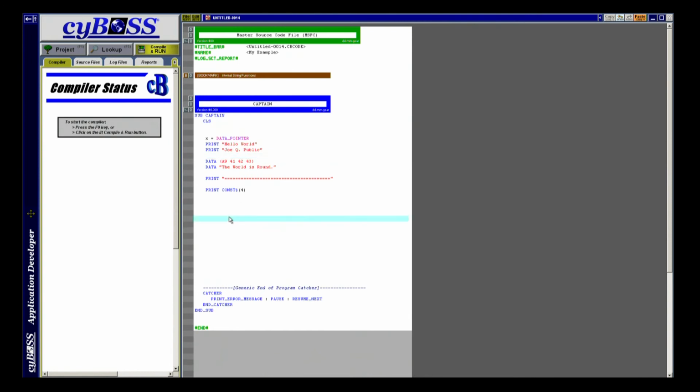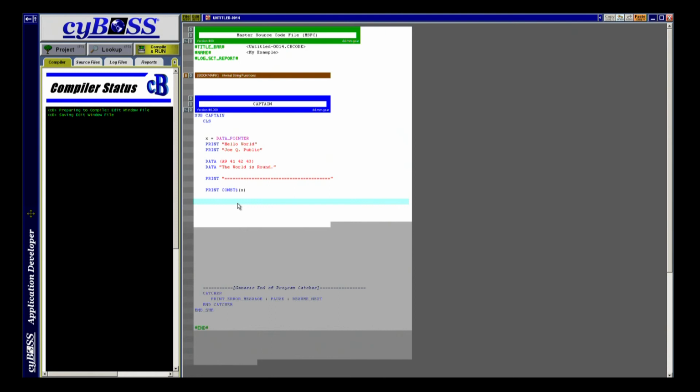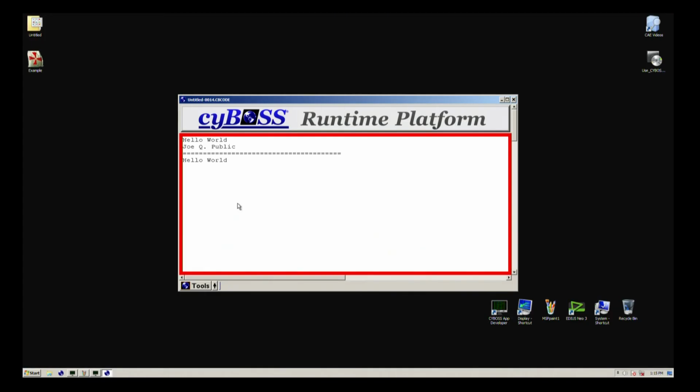But if we did this, and then printed this constant, this will print the hello world. It'd be the same as printing hello world because constant string sub x is going to equal that. I'll just go ahead and compile and run it so you can see it. And there it is. All right.